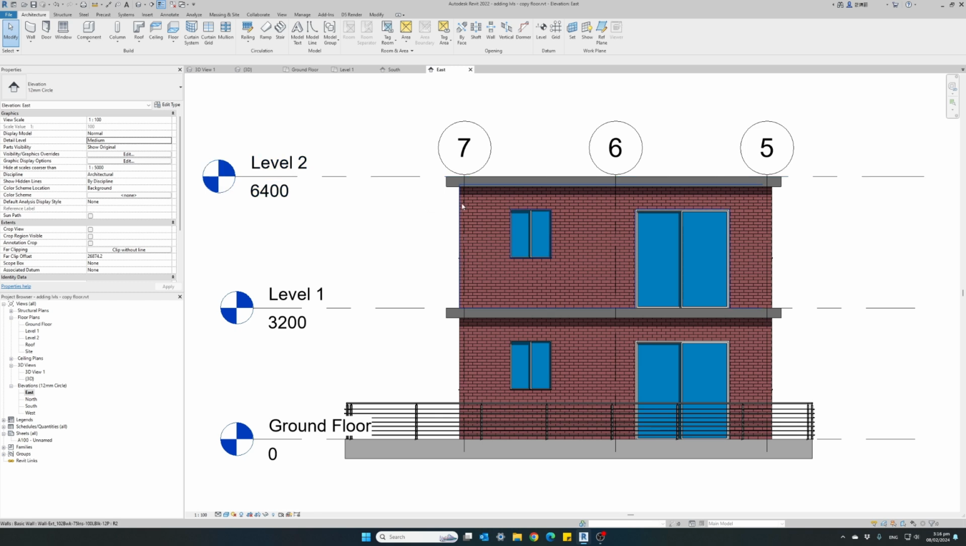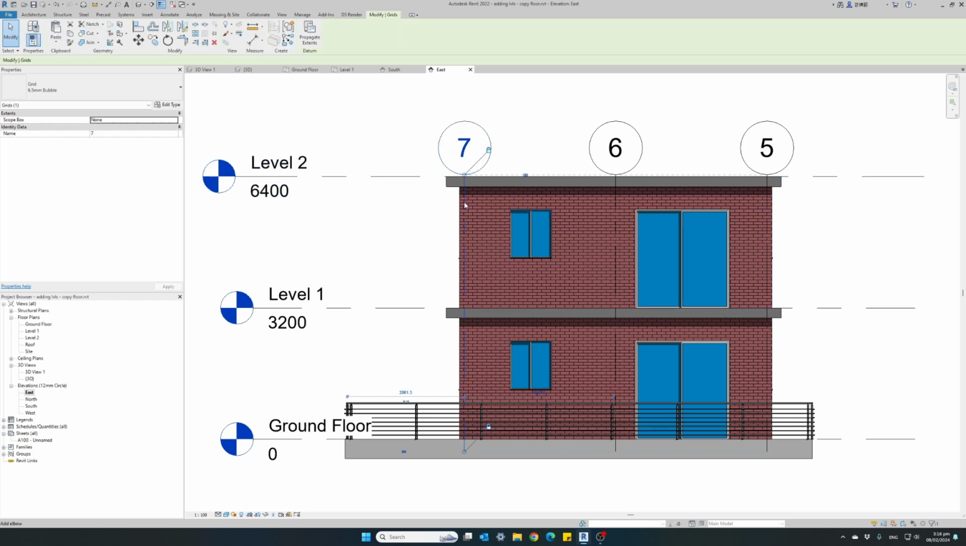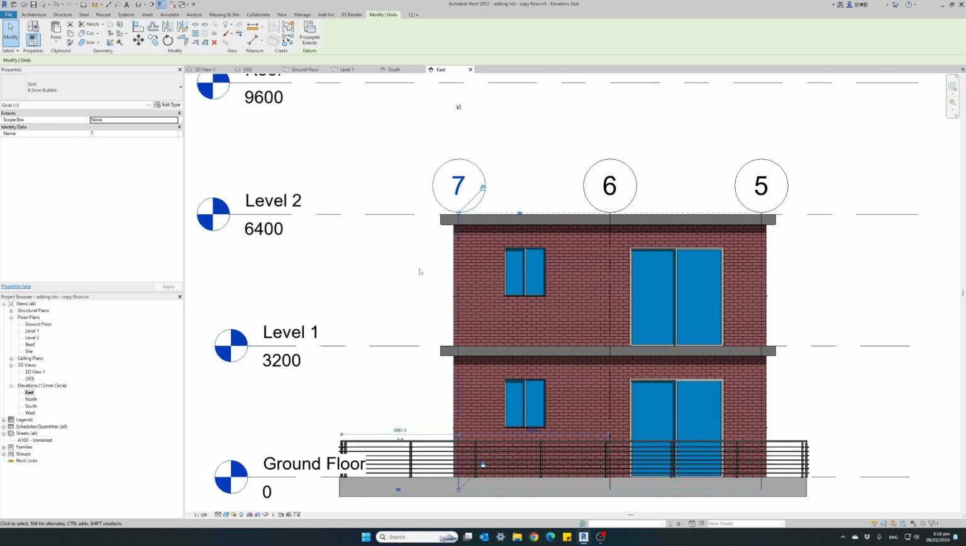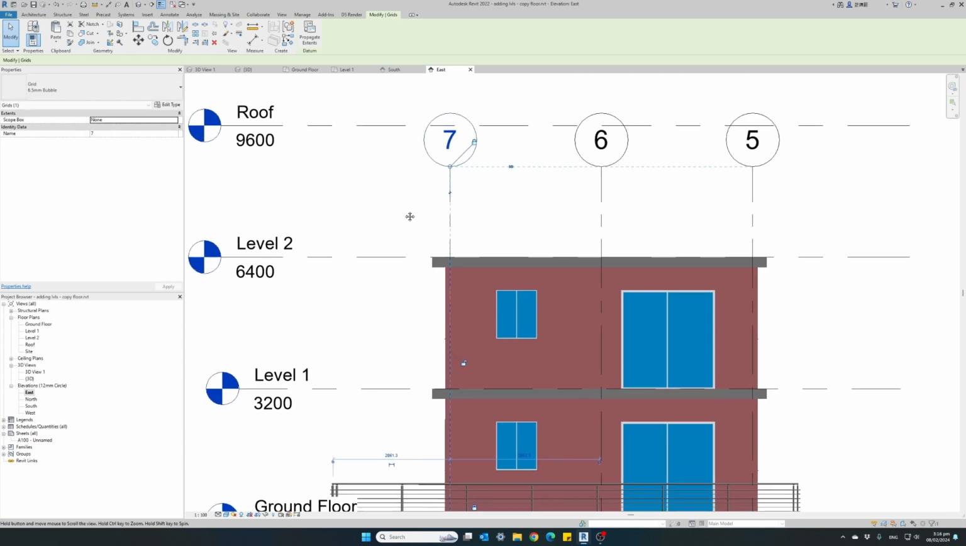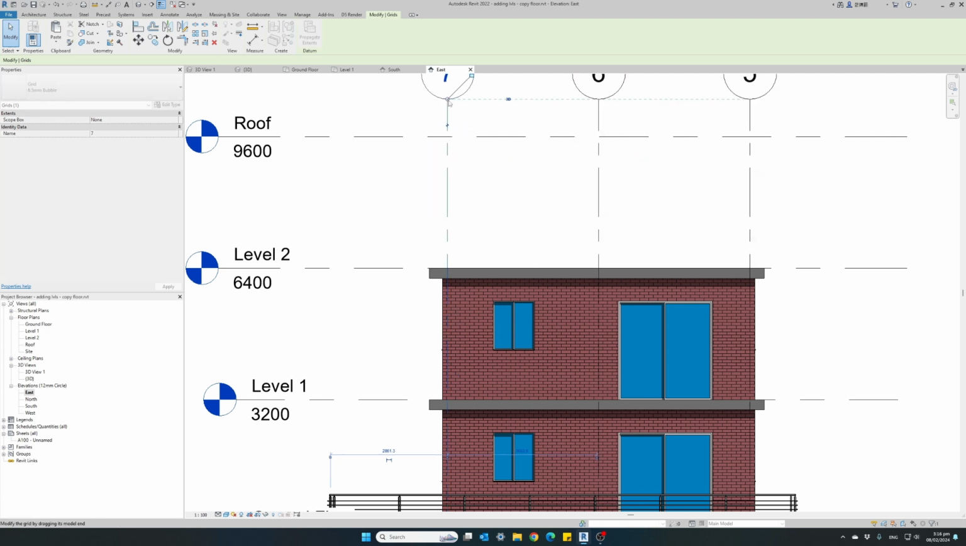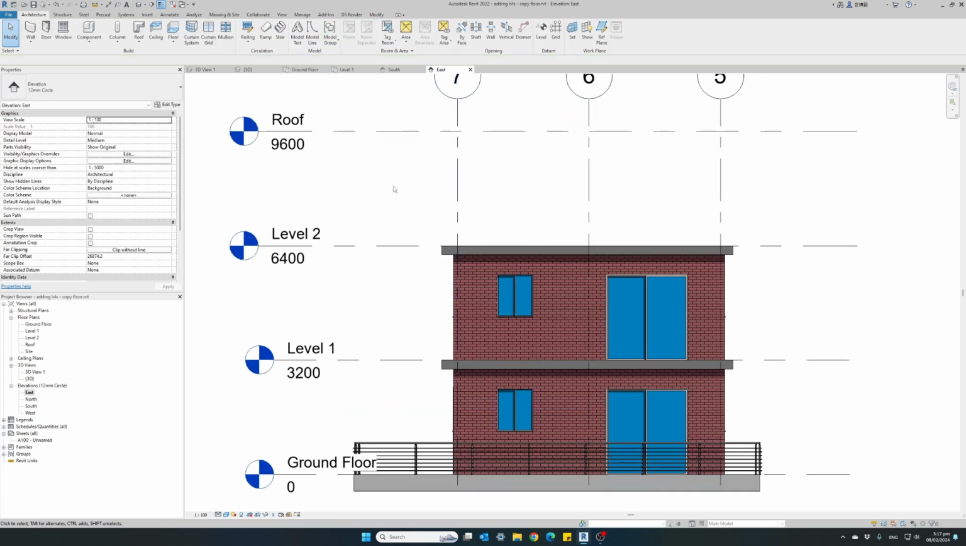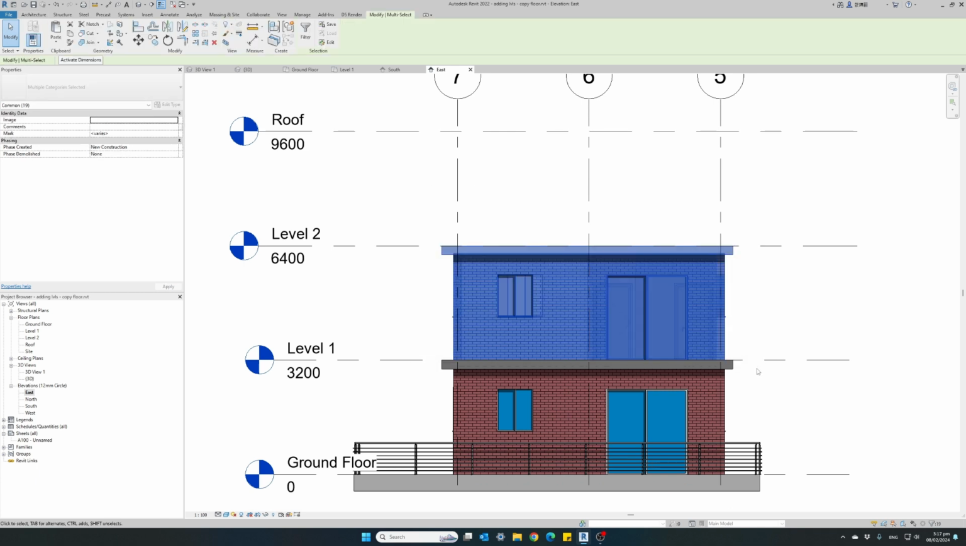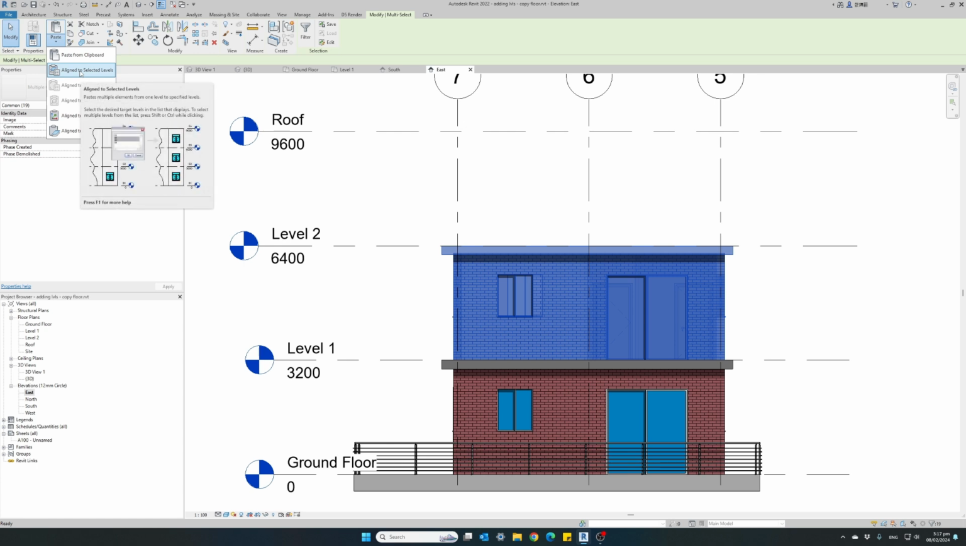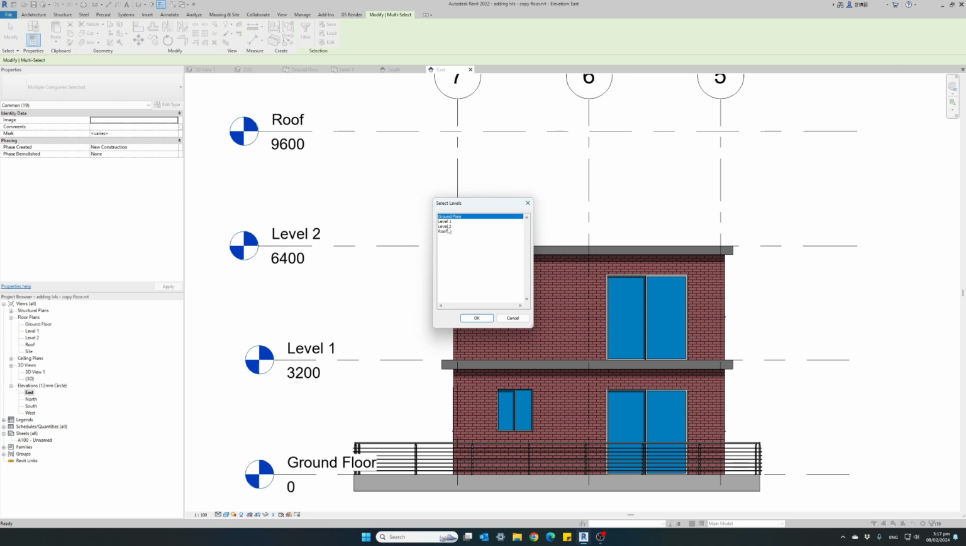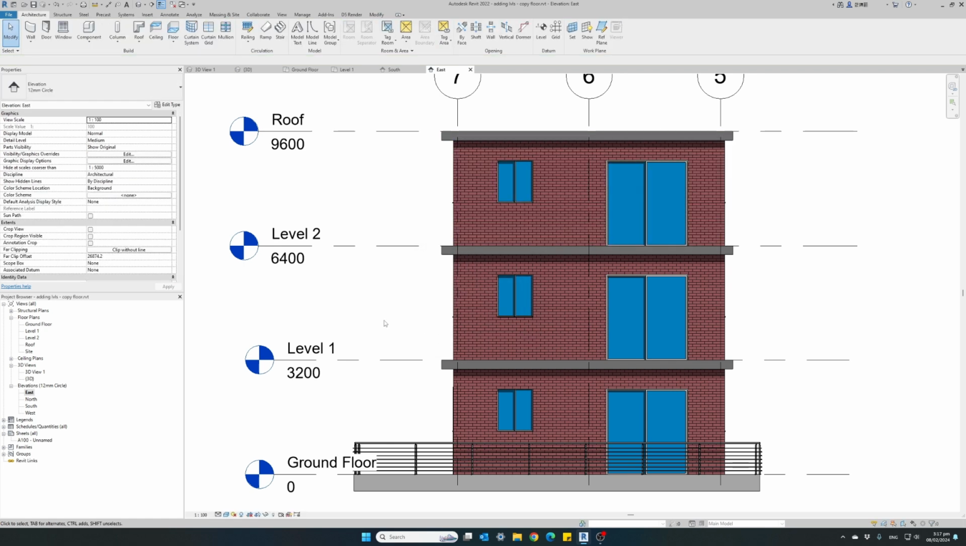Go back to my south elevation view, and let's do the next floor using the east elevation view. First, I will move this axis further up. So again, select the entire floor, copy to clipboard, align to selected levels using the paste button, and align it to level 2 now. And there is my third floor.